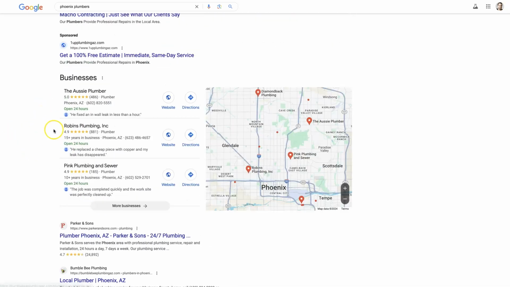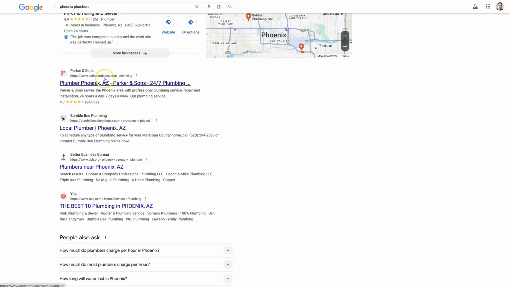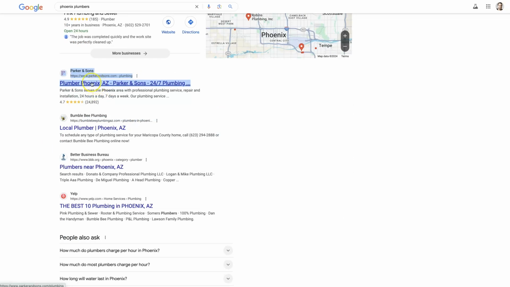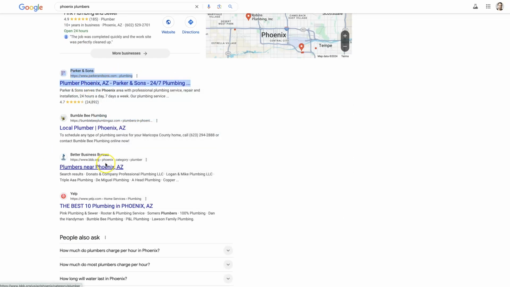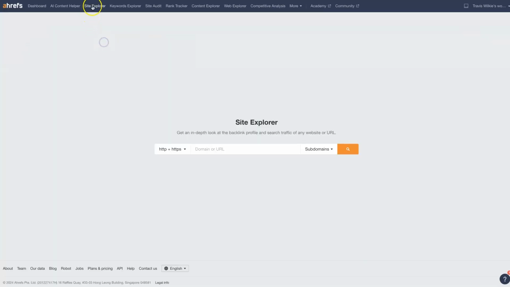But I'm going to scroll down below the maps listing here, and I'm going to just pull this first organic search result. So I just right click, copy link address. And then all we're going to do is come over to the Site Explorer in Ahrefs.